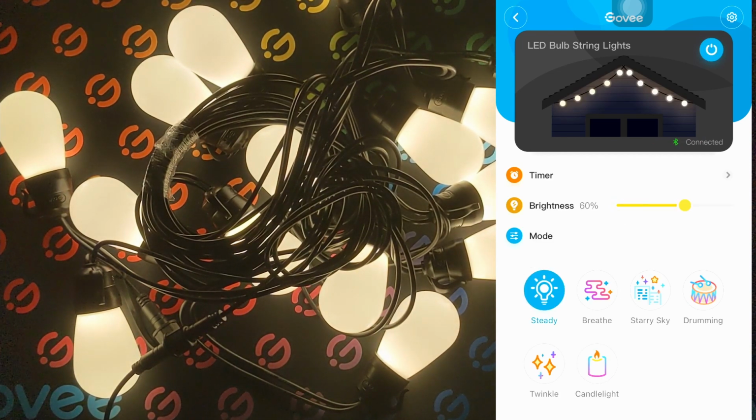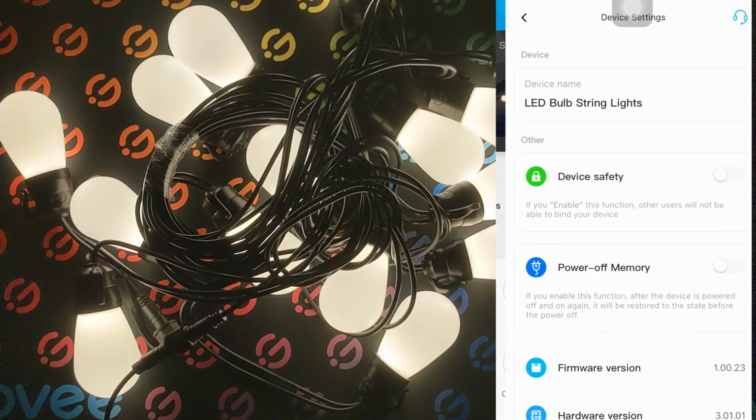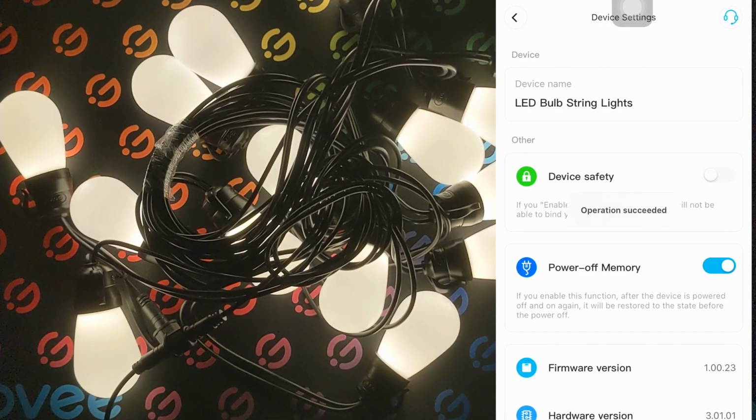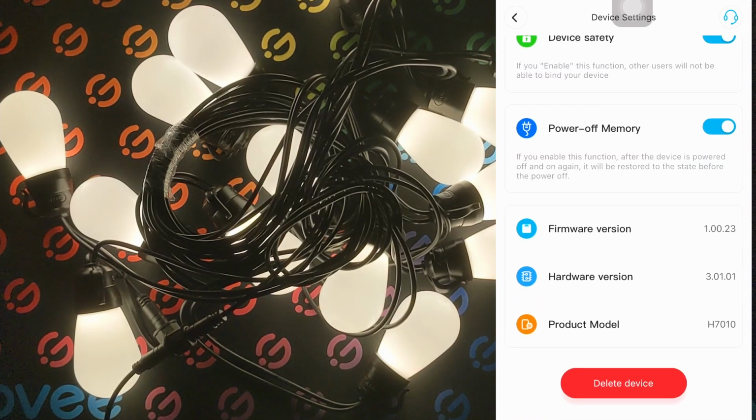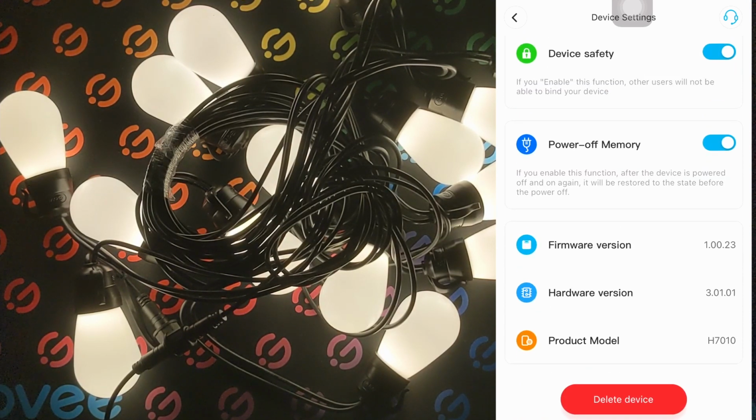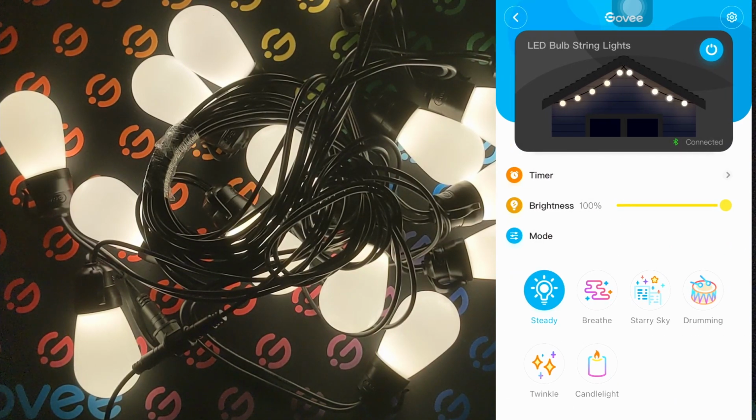Okie dokie. So it's a pretty simple interface. You get brightness controls. It's bright enough to light up an outdoor space. Govee is quoting it at about 1,000 lumens, I think. It's on the box, which I threw away. So it's just warm white. You can see it has a power-off memory function. I do like that. So that's cool. It also has device safety, which I'll go ahead and turn on. You can see it's hardware version 3.01. Wow. Okay.